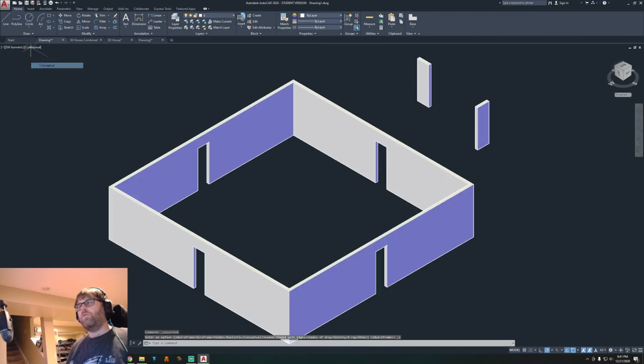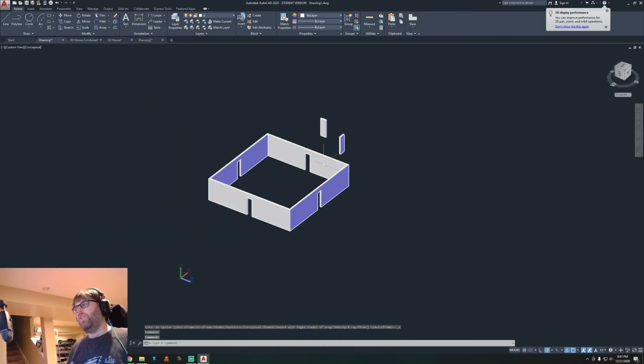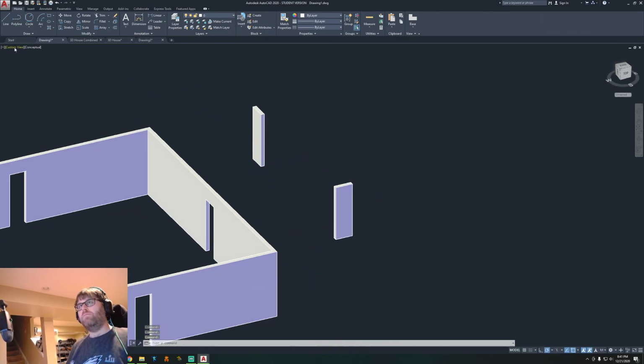We go to that conceptual. Boom. We got cutouts for doors now. Aren't we spiffy? Now say you wanted a doorknob. Who doesn't want a doorknob?